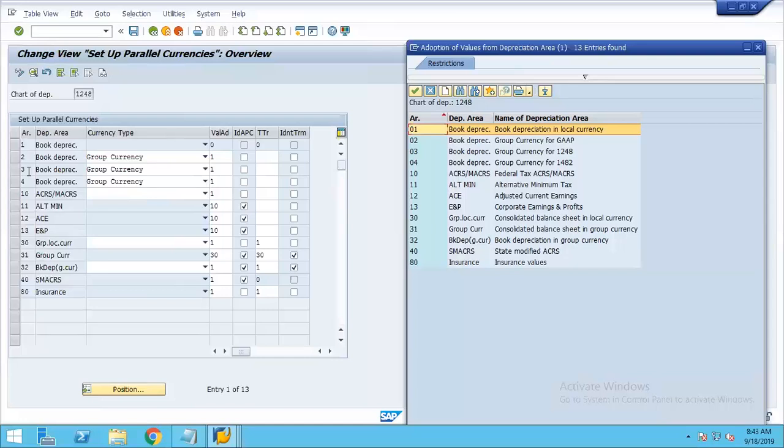We should have some values to be adapted. If you see over here, for every depreciation area you have one, right? You have some value adoption. You have some value which you are adapting. Right. Now the point here is for fourth, it is this one, right?